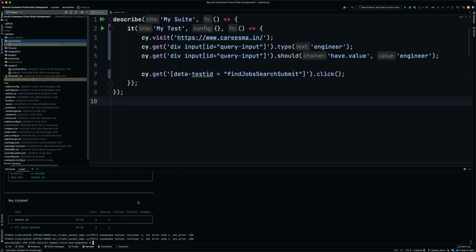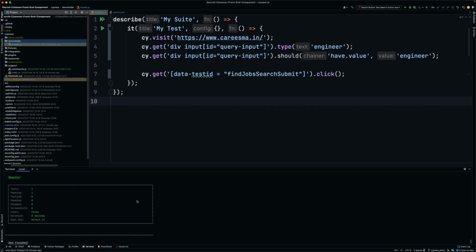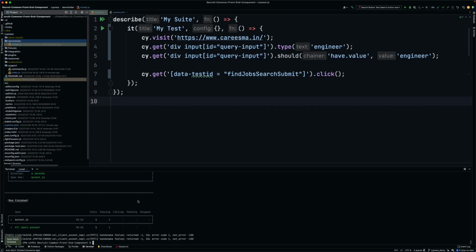Yes, again it passed. But we didn't see what happened, right? Because run mode by default executes the test with headless mode, which means we are not seeing what is happening on the browser. But we can enable a headed mode. So let's try to do that. Let's select our browser as well. So what we can do is we can select the browser with headed mode.